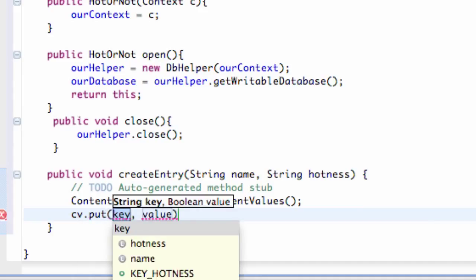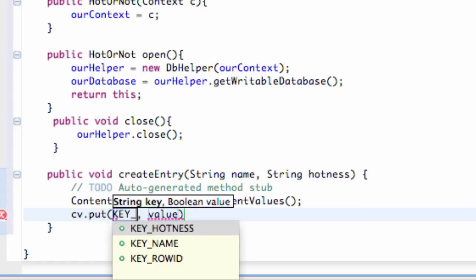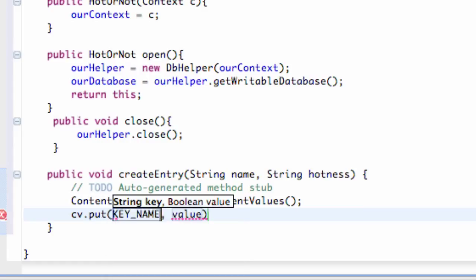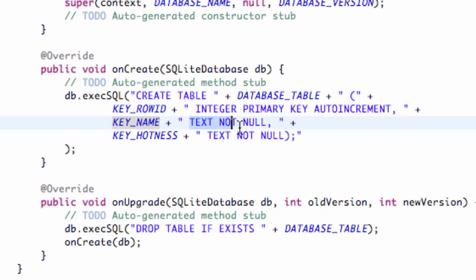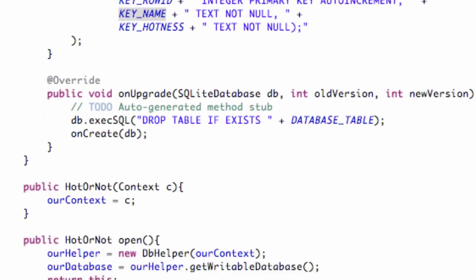So first, for a key, we want to reference basically where we want to save it in our database. So for the first one, we want to refer to our key name. Again, that's the name column of our database. And for the value, we want to have it the value of what's being passed in, our string here. So we're going to say name. Because again, the key name is the text type, as you can see here, and we're getting passed in a string, so we're going to basically put the string in that column.